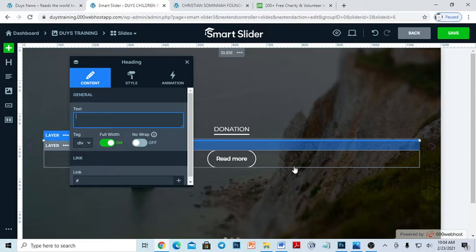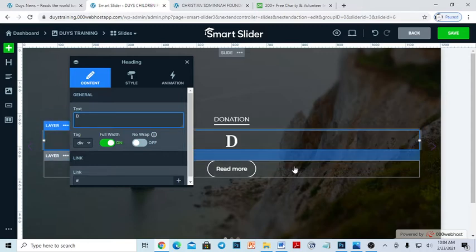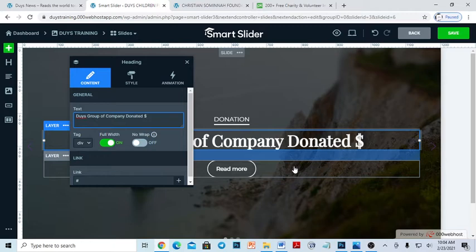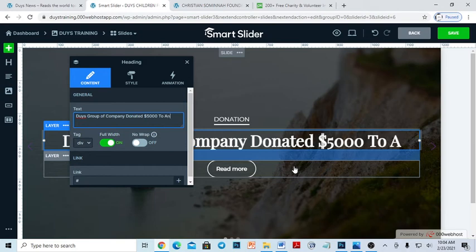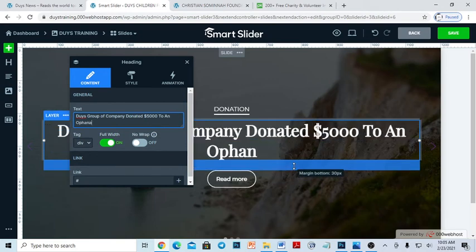So let's say Dice Group of Company donated $5,000 to orphanage school.